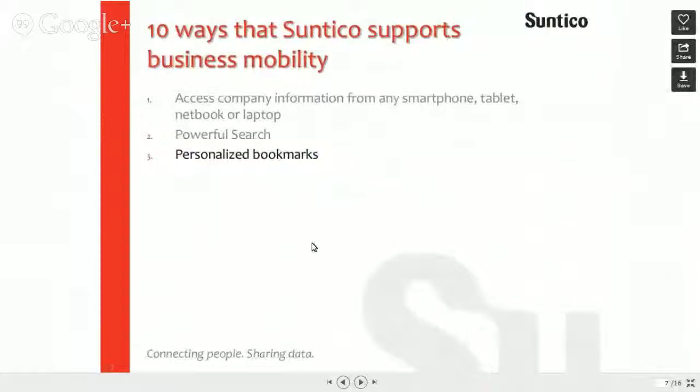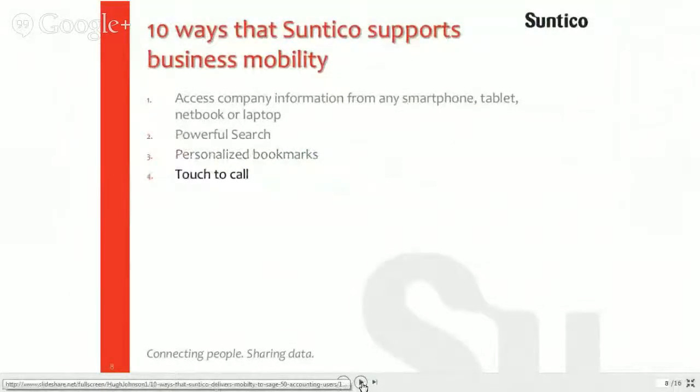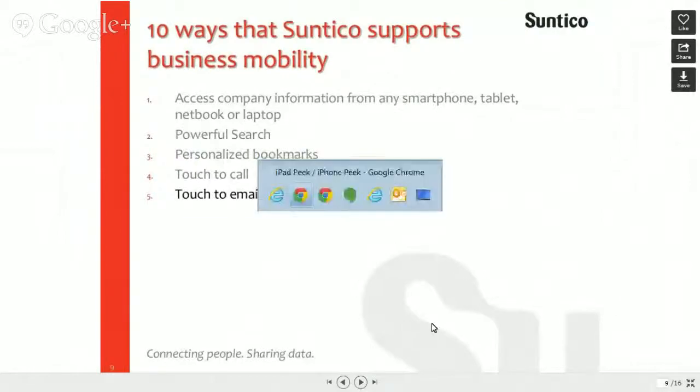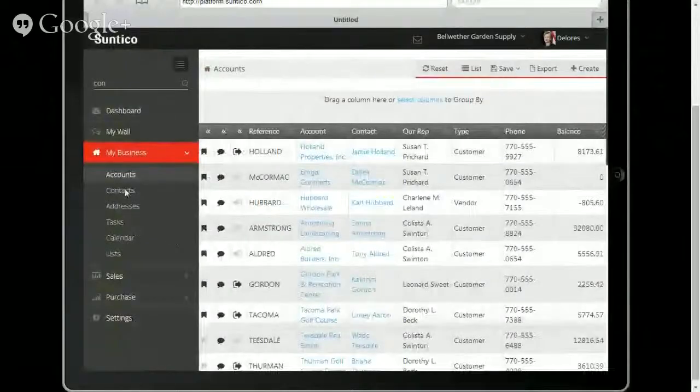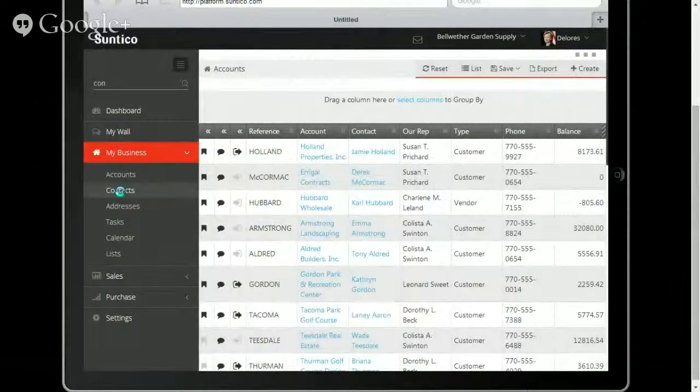Reason number 4 and reason number 5: touch to call, touch to email. I think it's fairly self-explanatory, but we'll just take a very quick look. If I pull up, say, a list of contacts, and I'm out and about, I've got my iPad with me, I've got my iPhone with me, and I just want to make a quick call.